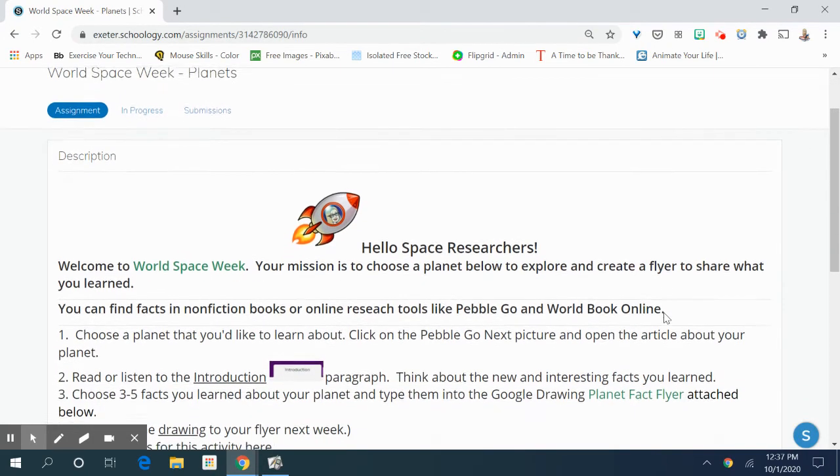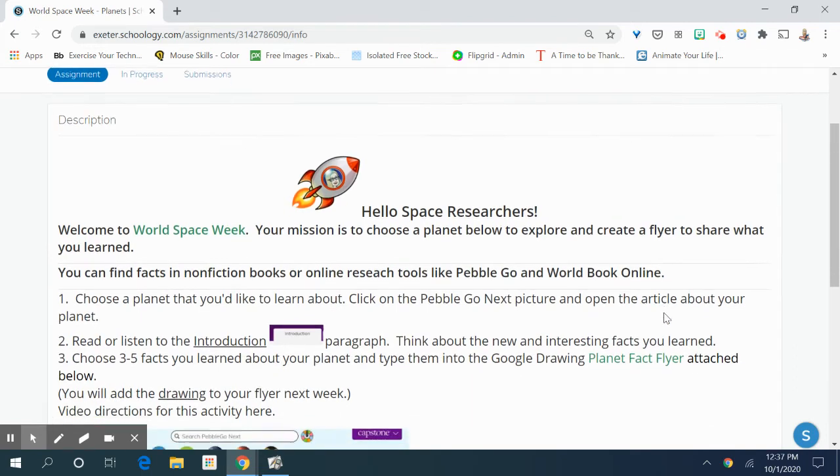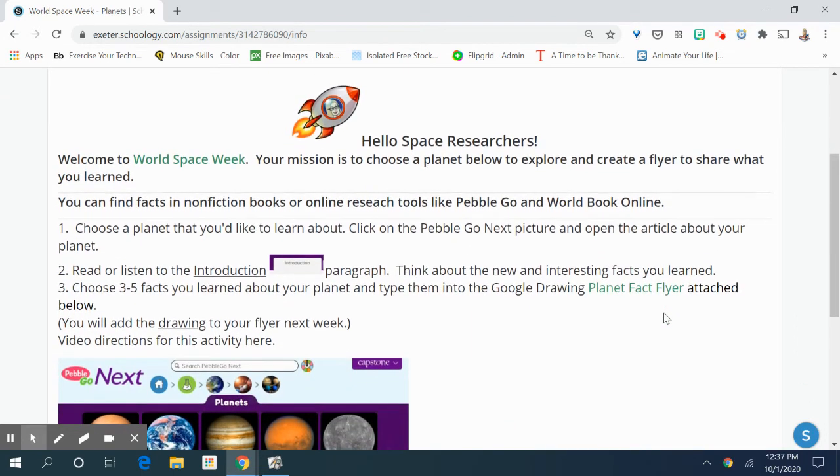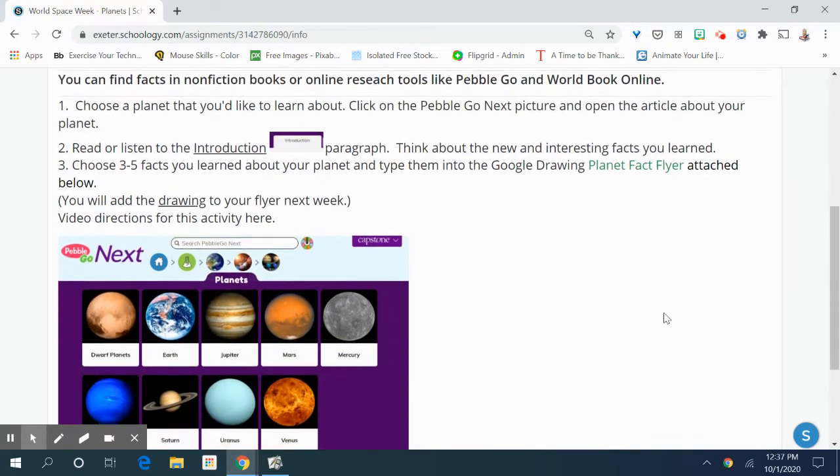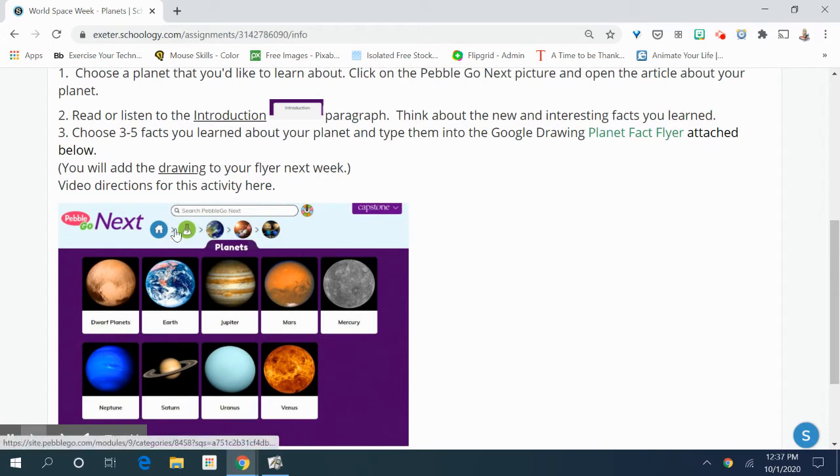So last week we talked about fiction and nonfiction, and today's lesson is focused on nonfiction. So we're going to be learning facts. What you'll need to do is choose a planet. I'm going to ask that you do not choose dwarf planets or Earth, because dwarf planets is not about a specific planet. It just tells you what they are. And we live on Earth, so we already know a lot about this planet. So please choose another planet that you're interested in.